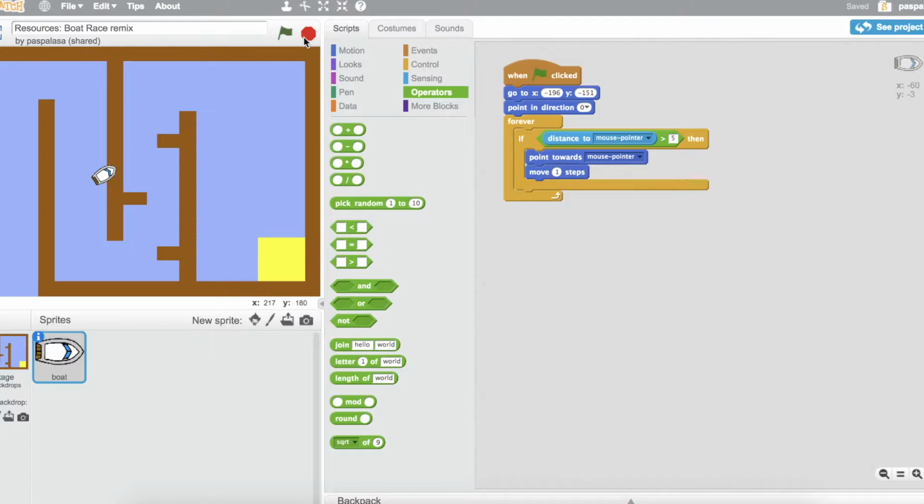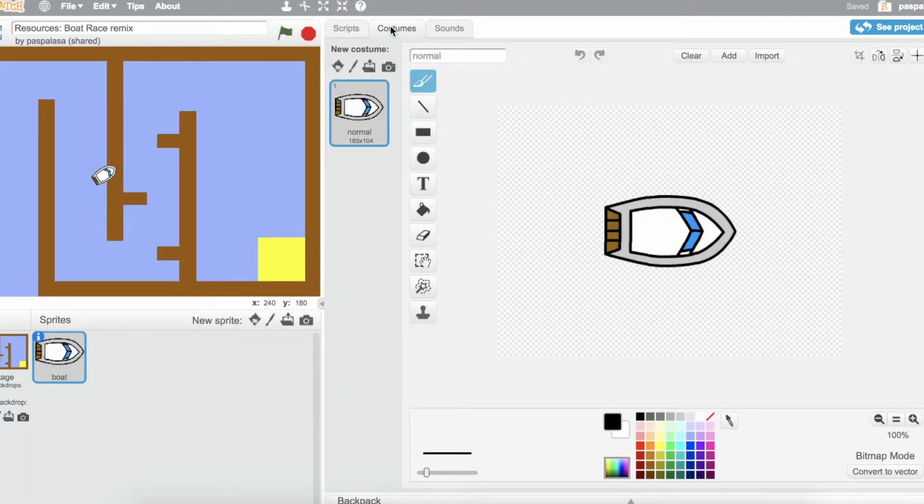So that's the code that we're going to add for this third step. The first thing we're going to need is 2 costumes for our boat. One normal costume like we already have right here, and one for when the boat crashes into one of the brown barriers here. So what we can do is control-click and duplicate our boat. So now we have normal, and then we have normal 2.